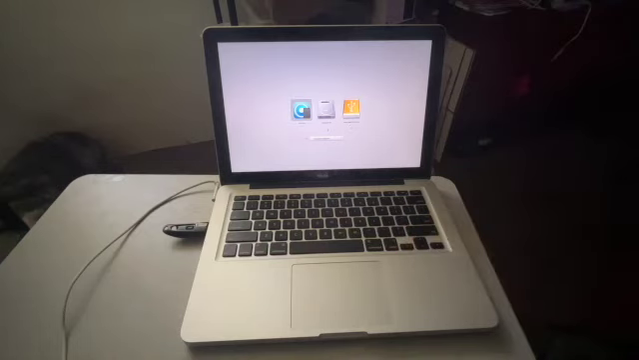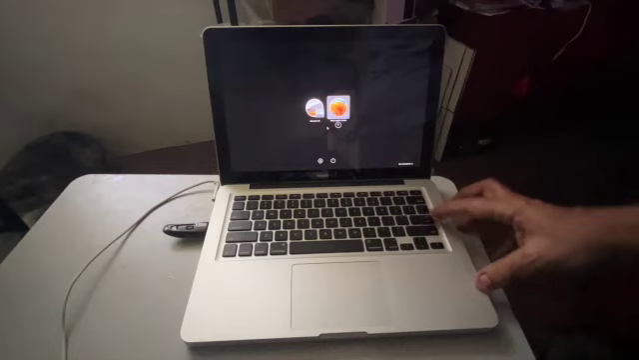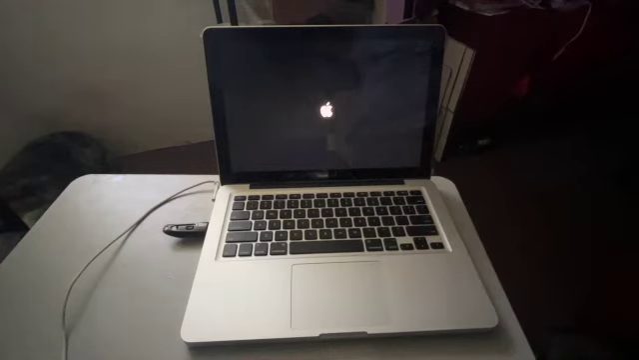So we're going to go back here. This is the OpenCore, the special installer. I'm going to press return, and now I just need to come over and select the installer, and now we just have to wait for it to boot up.